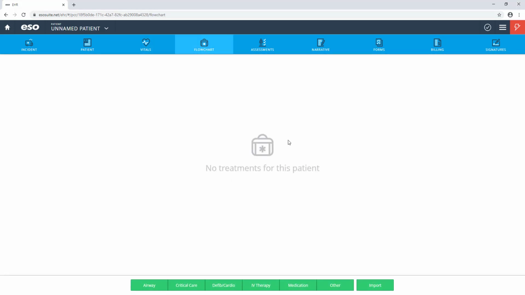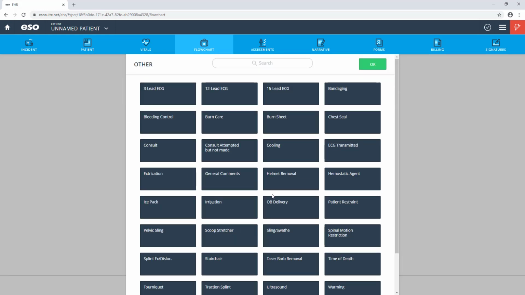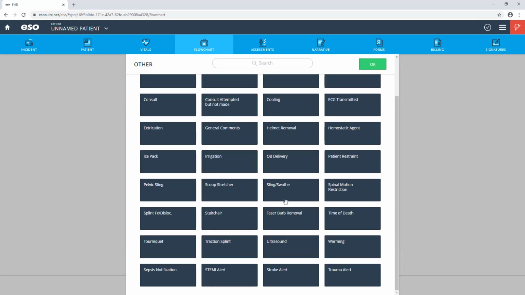In the flowchart, if you defibrillated or paced or cardioverted, those events will come over here, and you'll be able to go through and add any information you want to those. Remember, in this area is where you're going to add your STEMI alerts, stroke alerts, trauma alerts, all that. They're under other, and they're near the bottom here. Make sure you add these if it's an alert patient.